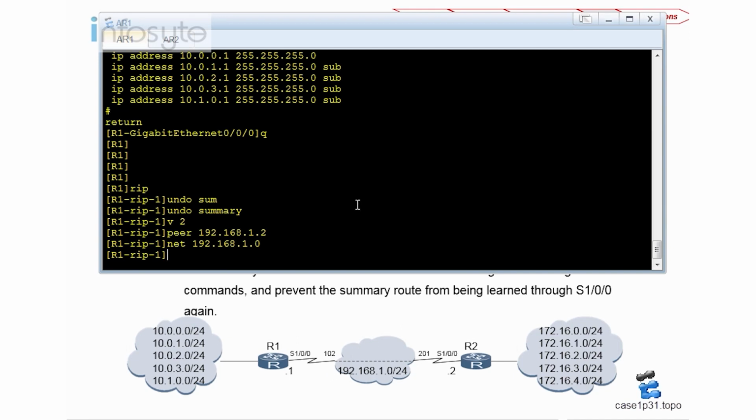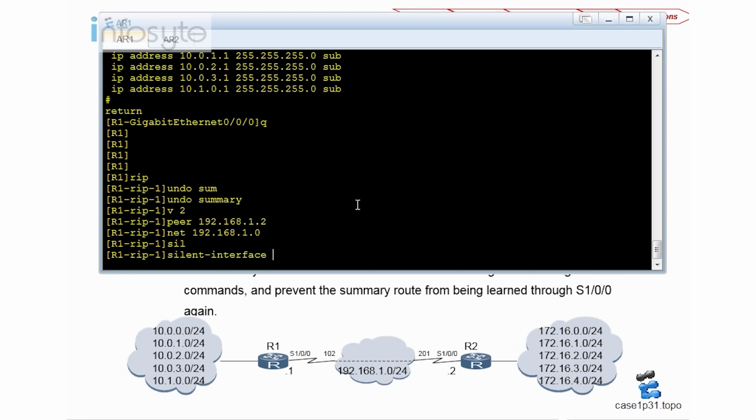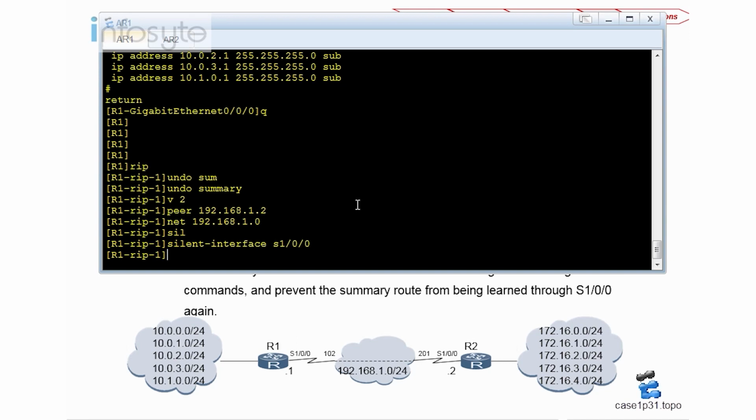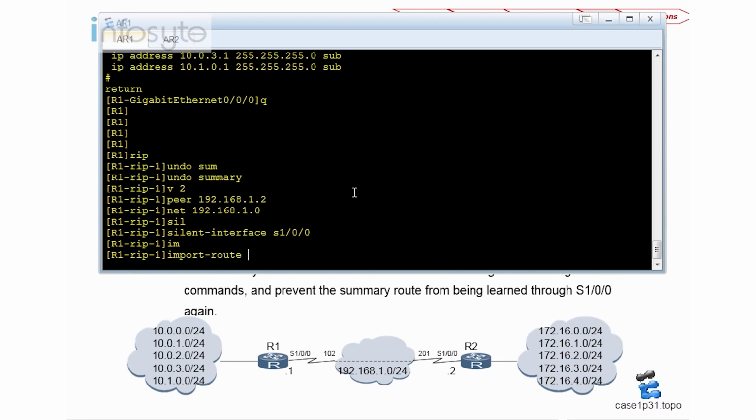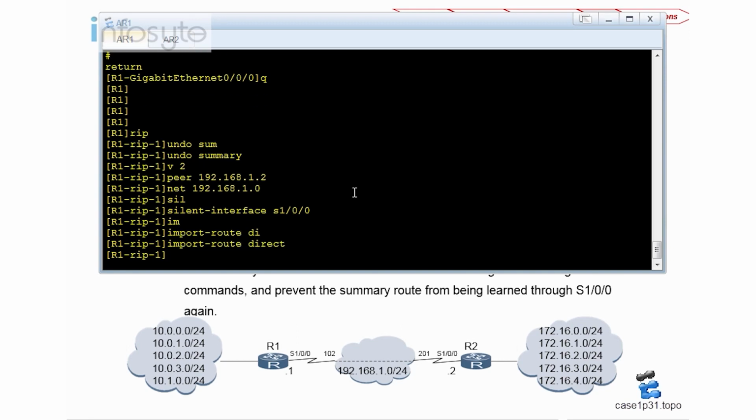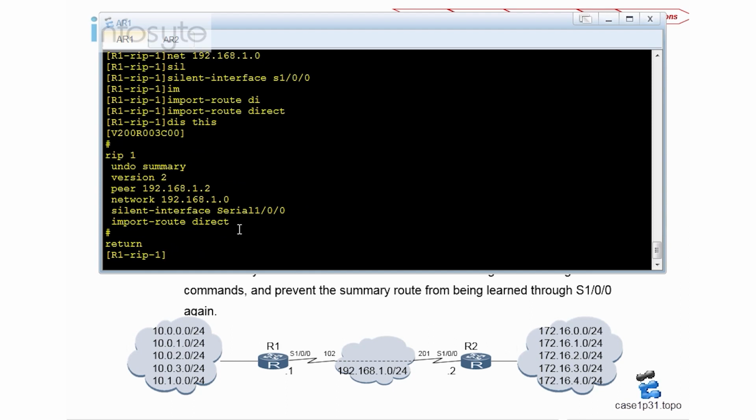Because we want to run on unicast only, we have to configure a silent interface on S100. Furthermore, we have to enable the 10 network without enabling the interface, so we are going to use import-route direct. This is the actual command that we have enabled on R1.